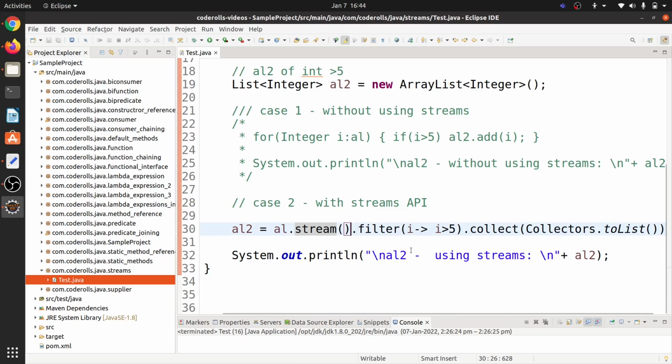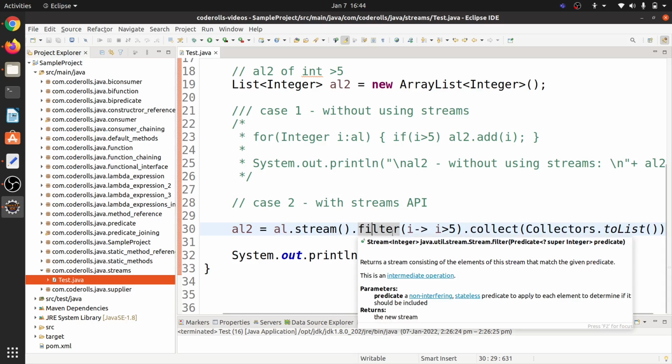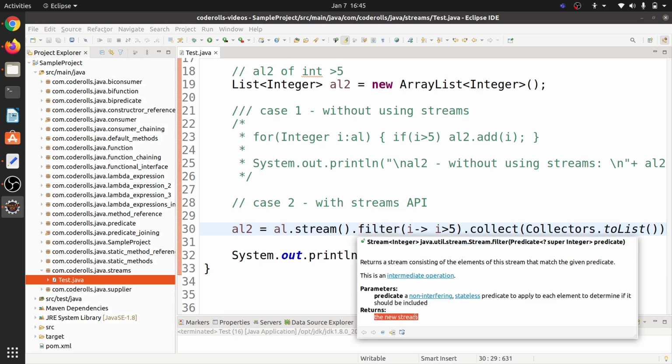This is the example that we wrote in the previous video, and you can see al.stream, and then we have added a filter operation. When we check the filter operation, you can see it returns a new stream. So it returns a stream, and then again we can add another operation in front of it.